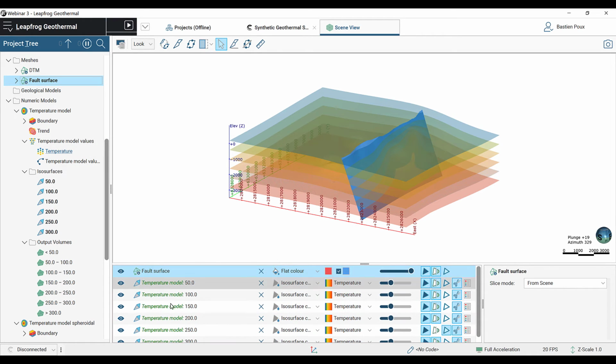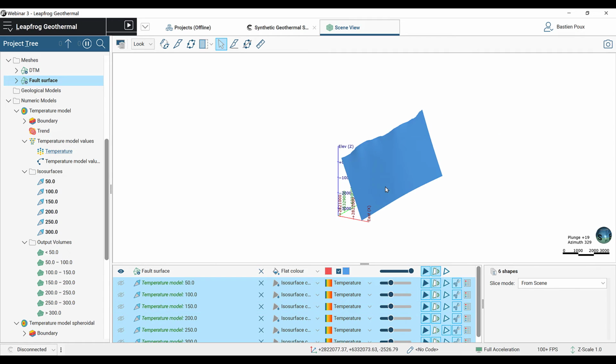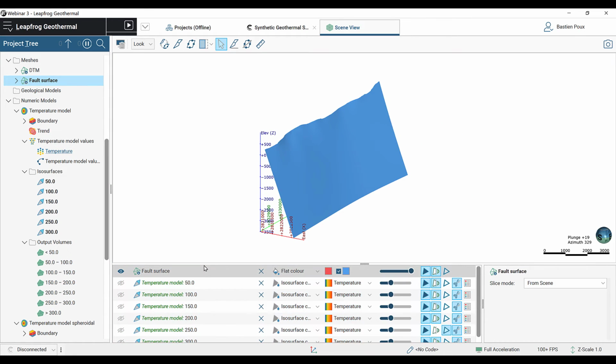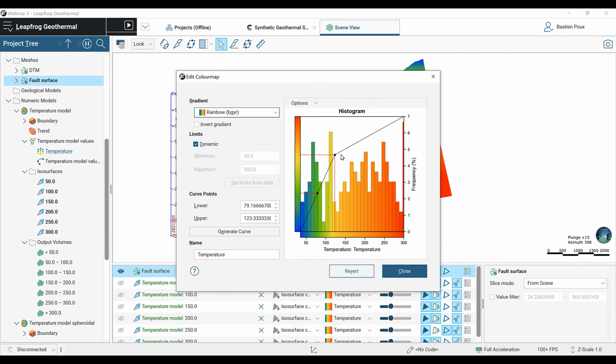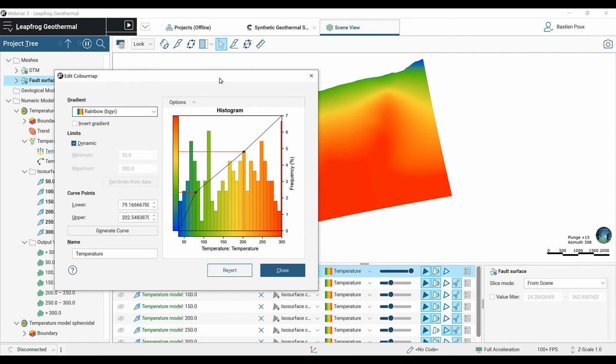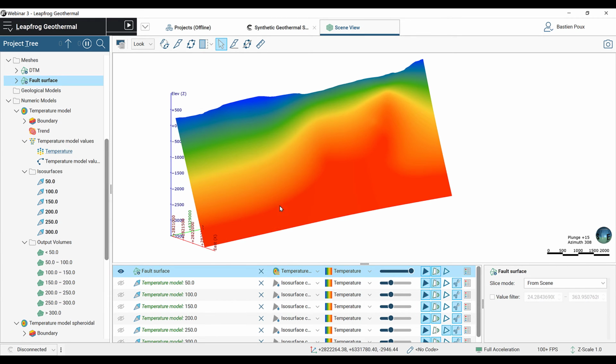Remove the isosurfaces from the 3D scene, and in the shape list, select your fault surface, and in the first drop-down menu, select the temperature model. We now see the temperature distribution on the fault. To change the color distribution, select the second drop-down menu, where you can edit the color map and choose the curve points. Click Close when you are done, and you can already see the new color distribution on the fault.